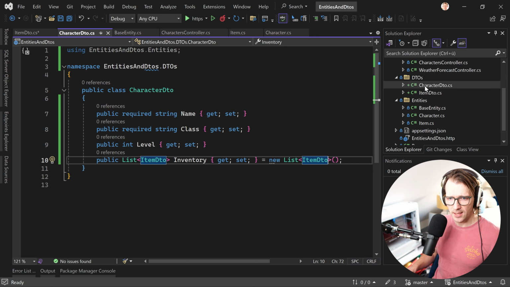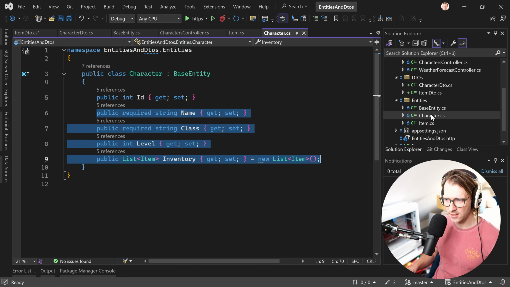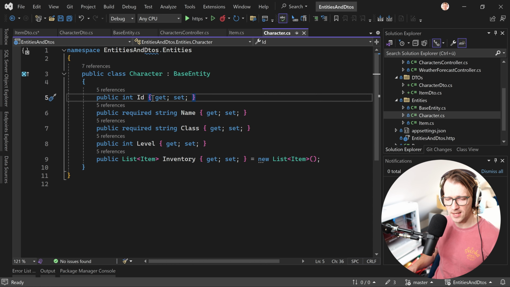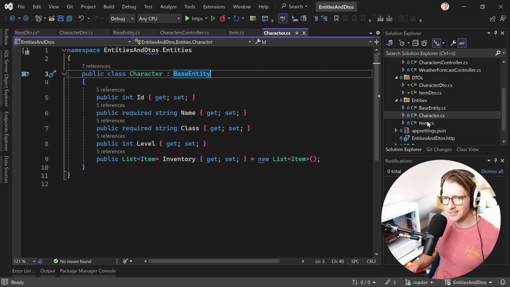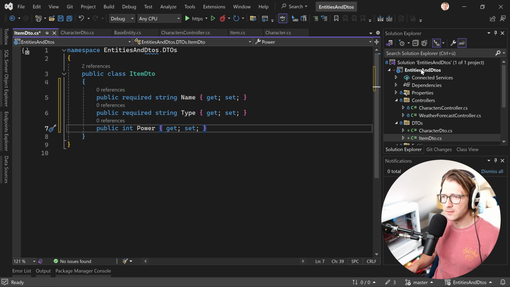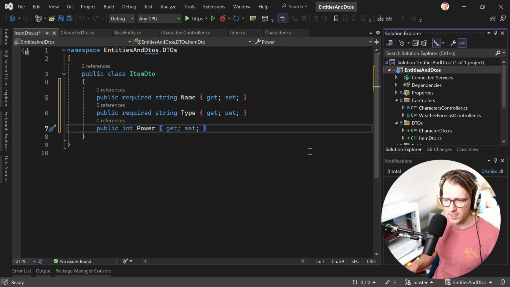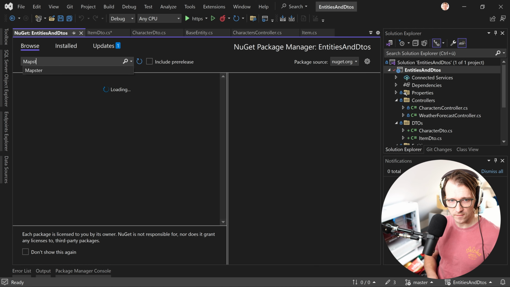So you see, again, character DTO, we have the name, the class, the level, and only the inventory. When we compare this again to the character here, we also have the ID. And then regarding the base entity, we also have date created, updated, and the is deleted flag. And similar, the item, here we see the name, the type, and the power. All right, and now the next step is installing Mapster, the NuGet package. So right-click your project, manage NuGet packages. And here now in browse, we are looking for Mapster.